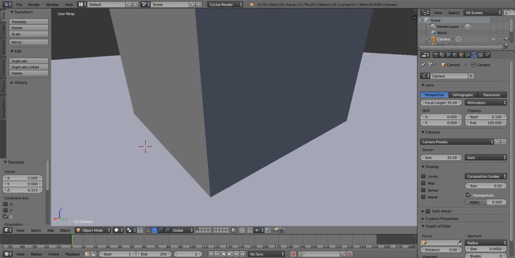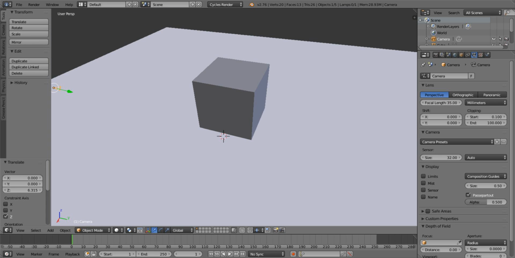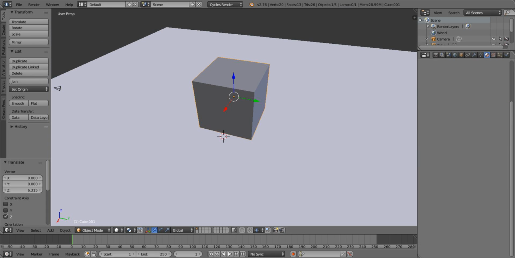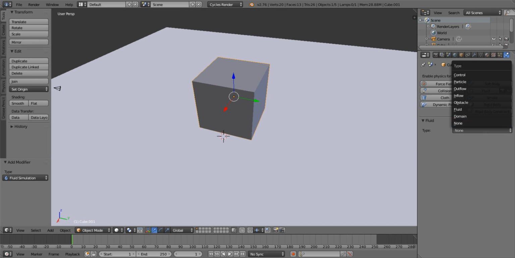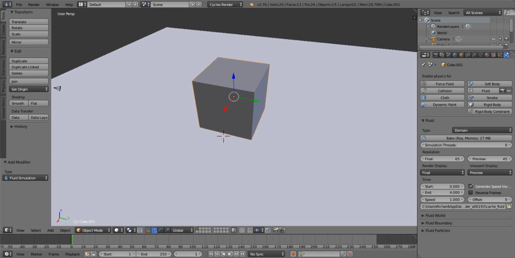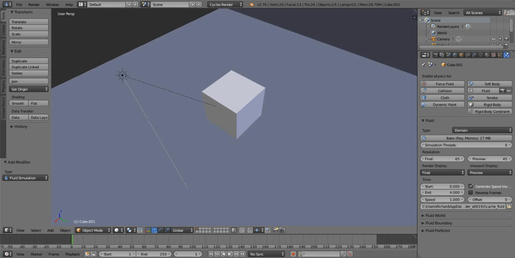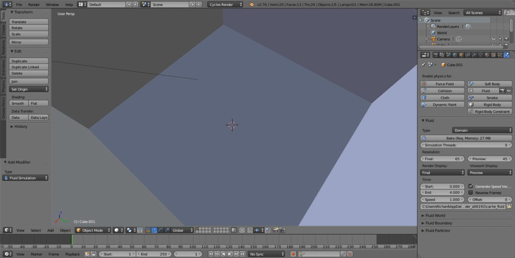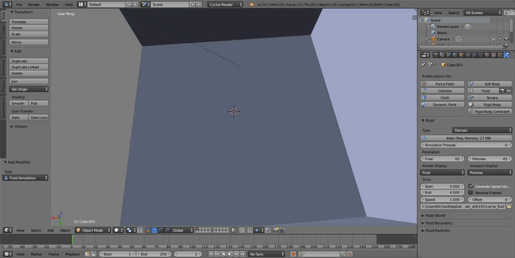Alright. So, now that we have this domain here, it's not quite a domain yet. We're gonna have to select it, go all the way over here to the Physics tab, and then select Fluid. Now you'll see that there's a type selection right here. You're going to bring this up, and then you're going to click Domain.